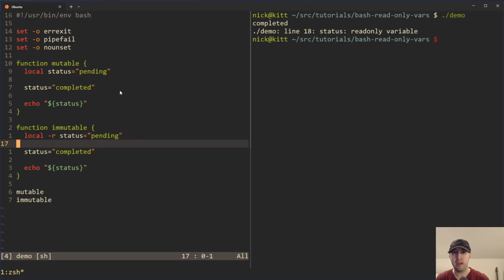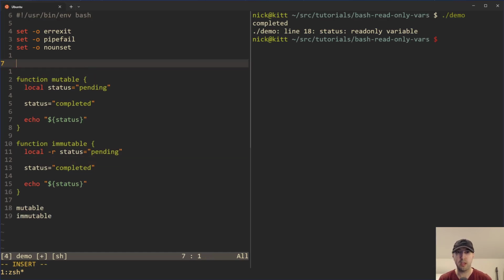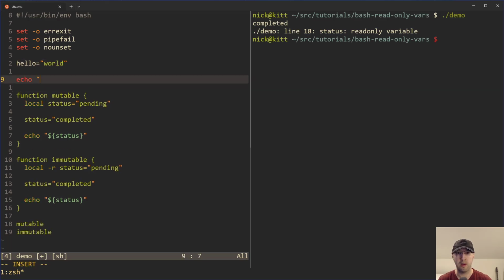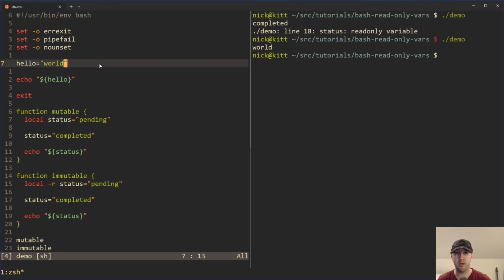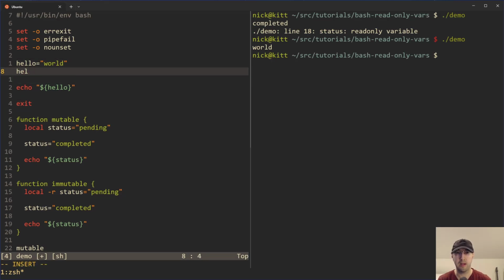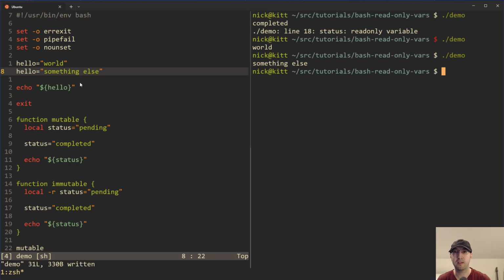But let's say now that you want to have a read-only variable that's defined outside of a function. There's a couple of different ways to define variables overall. We can do something like hello world here, and then we can just echo out hello, just like this. I'm also just going to exit out early so we don't need to look at the output of other stuff. If we take a look here, we have hello world, we echo it out, and we're out of the script. And we can also redefine this variable to be something else, for example, something else. And now we would expect that something else gets echoed over here. And that's exactly what happens. That's defining a variable that isn't read-only.